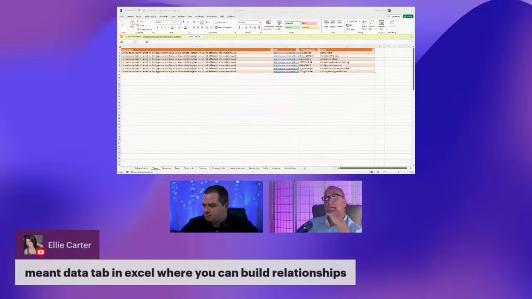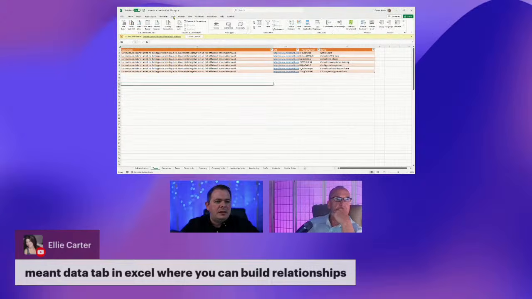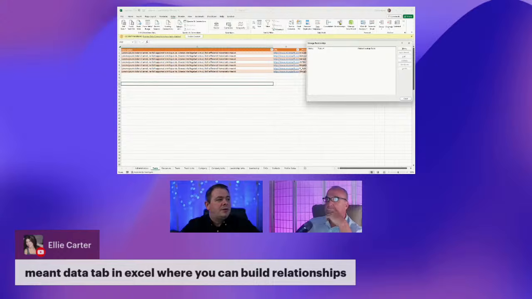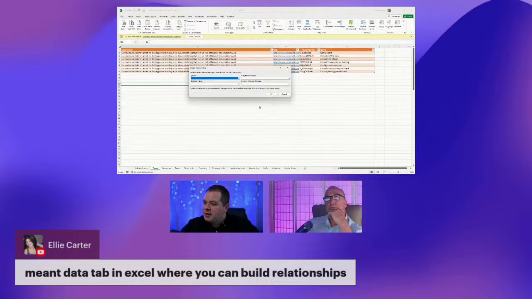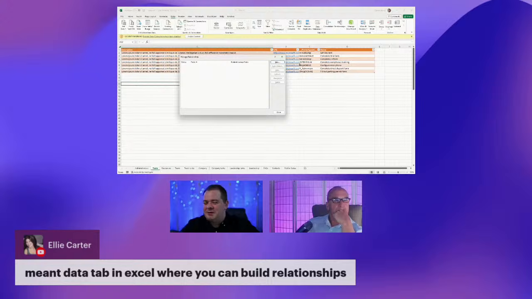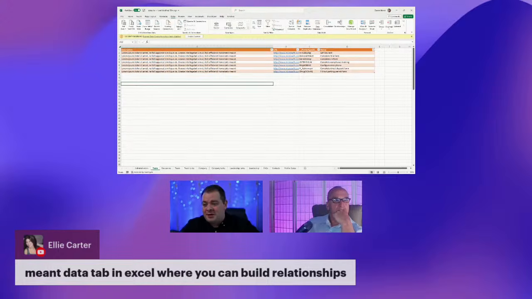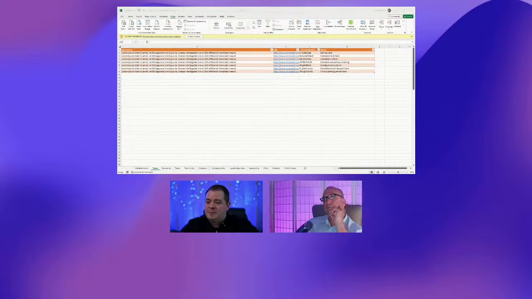So Ellie says, data tab. Okay, so if we click on data here, we've got a lot more things. If I click on relationships, look at that. Well, that's very interesting. Thank you for sharing that, Ellie. So you can go in here and pick the table, pick the column. Now the $1 million question is, does PowerApps see these relationships? Can it do anything with those relationships? So Ellie, that might be useful to somebody.